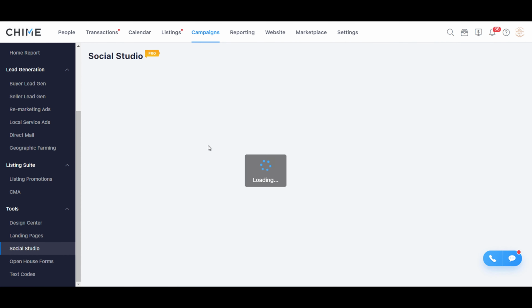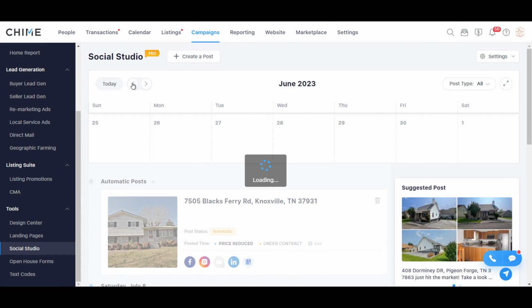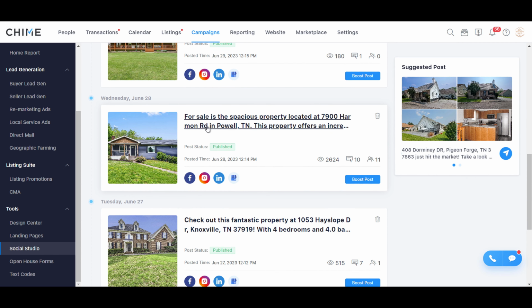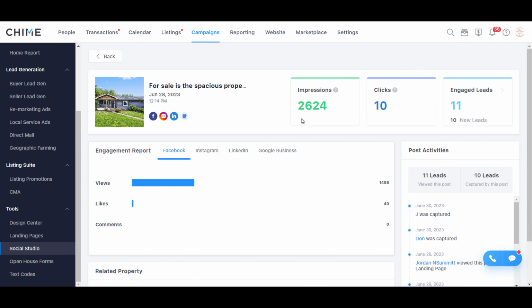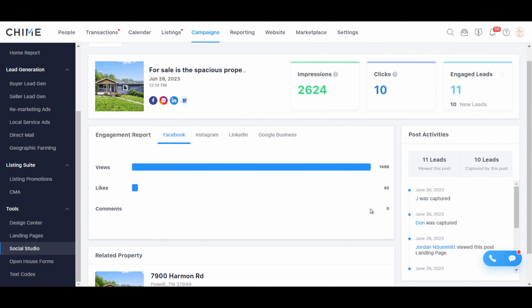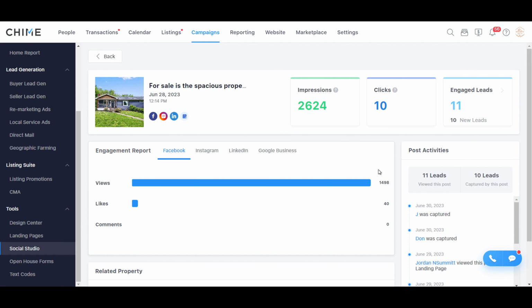And I can even go back and I can see some of the historical stuff that we did last week. And so if we posted this property out, I know that we had a ton of interest on this property here. And so you can see it literally cost us nothing to get 2,624 impressions. There were 10 different clicks on this, and we actually engaged with 11 different people. So you can see here all the different activities that was going on for the property, but you can even see how many views. Where else can you get 1,500 views for free, all with the click of a button in 30 seconds? So that's the power of the social media tool within Chime.